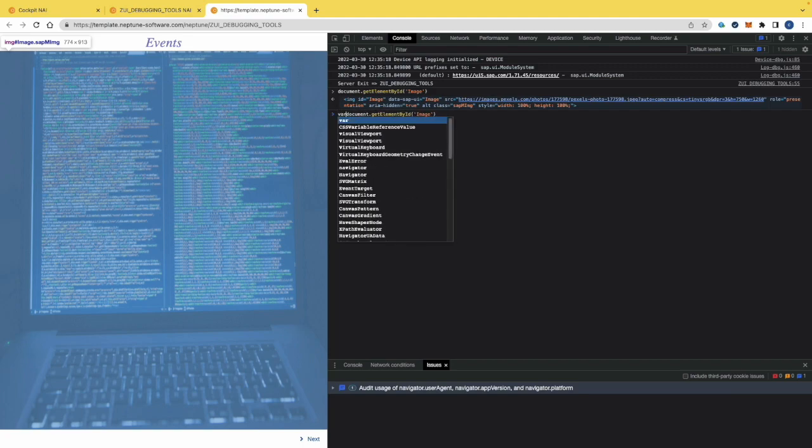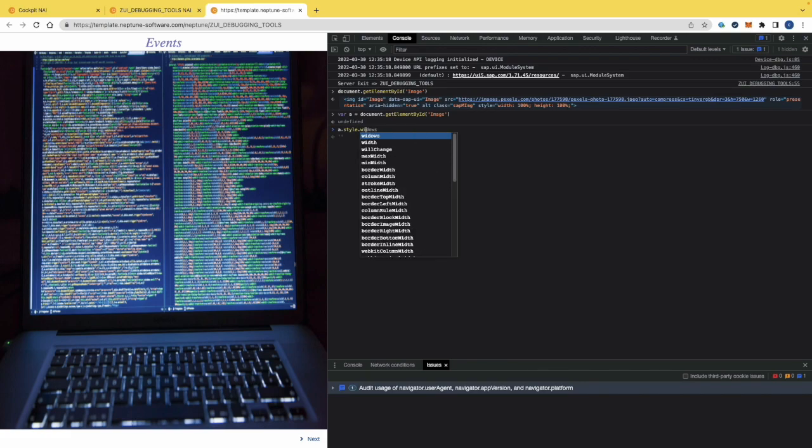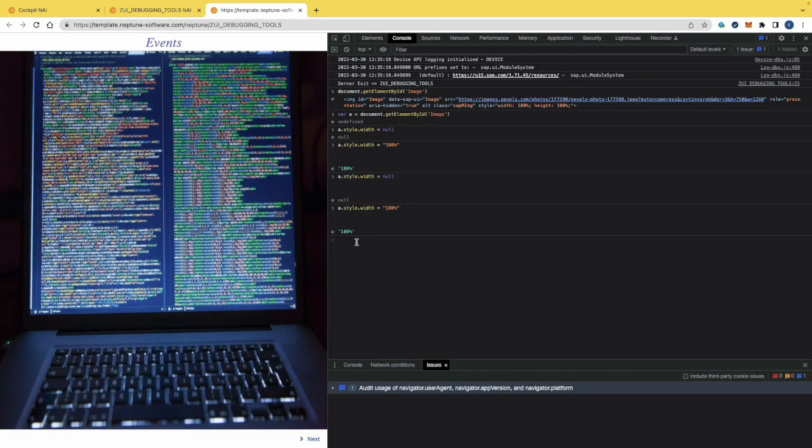Let's try to interact with this and change the dimensions. Let's put the information into a variable because it's easier to interact with. And let's try to change the width. If I say that the width is equal to null, it's going to remove the 100% that is fitting the image to the screen size, and it's going to show the correct image size. So, as you can see, when I put null, it's going to stretch the image. Now let's try with 100%, and as you can see, it's shrinking the image.